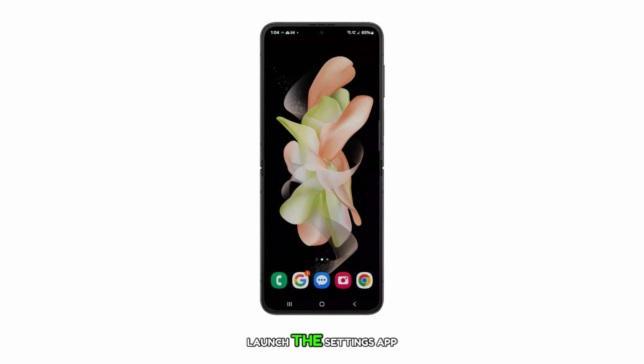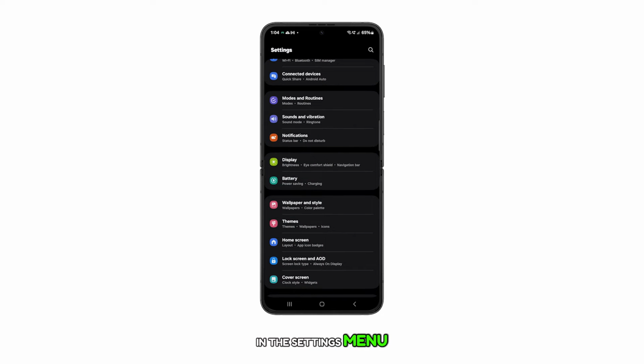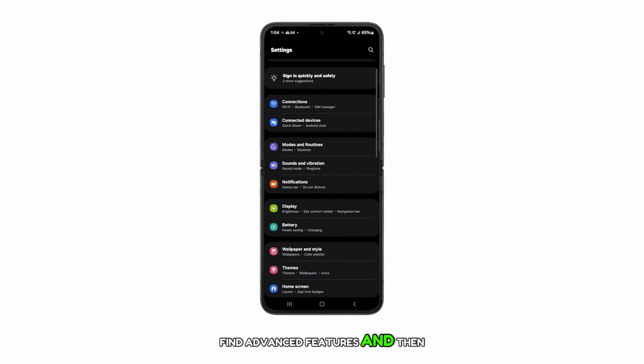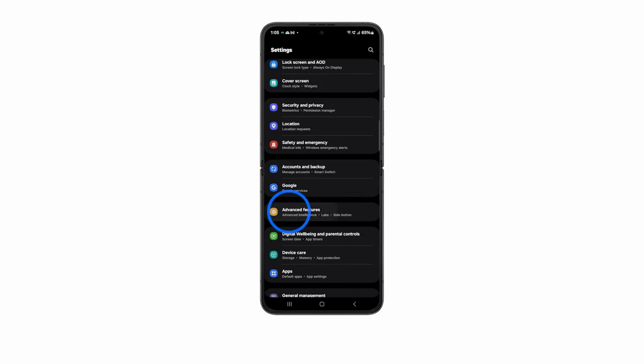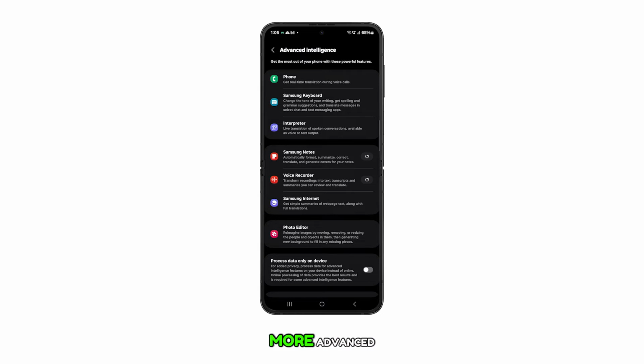First, launch the Settings app by tapping on the gear icon from the Home or App screen. In the Settings menu, find Advanced Features and then tap on it. Select Advanced Intelligence from the next list of options. This will load up some more advanced, powerful features of your phone.